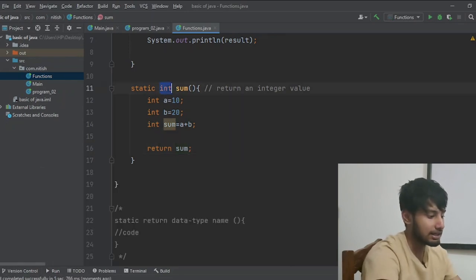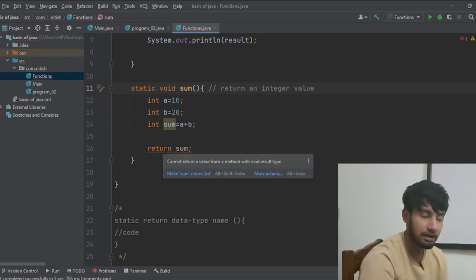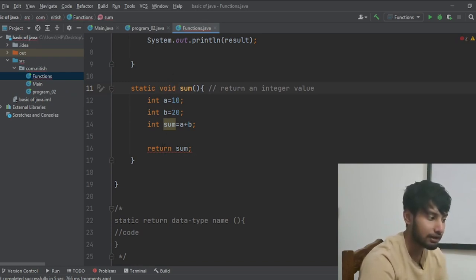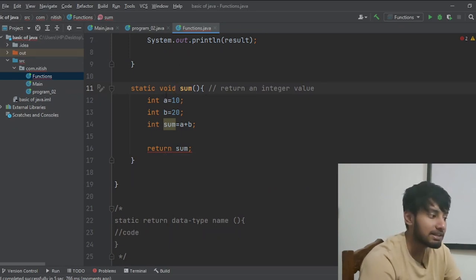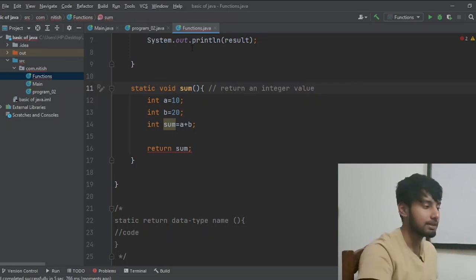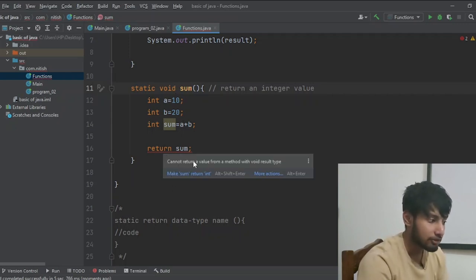What if I do something like this, static void? Void means return nothing. So I can't use a return statement. A return statement can't be used for void. See, it's saying cannot return a value from a method with void. Method basically what? In Java, methods are basically functions, okay? Methods are the name for the functions. So it's basically saying that you cannot return a value from a method or a function with void result type.